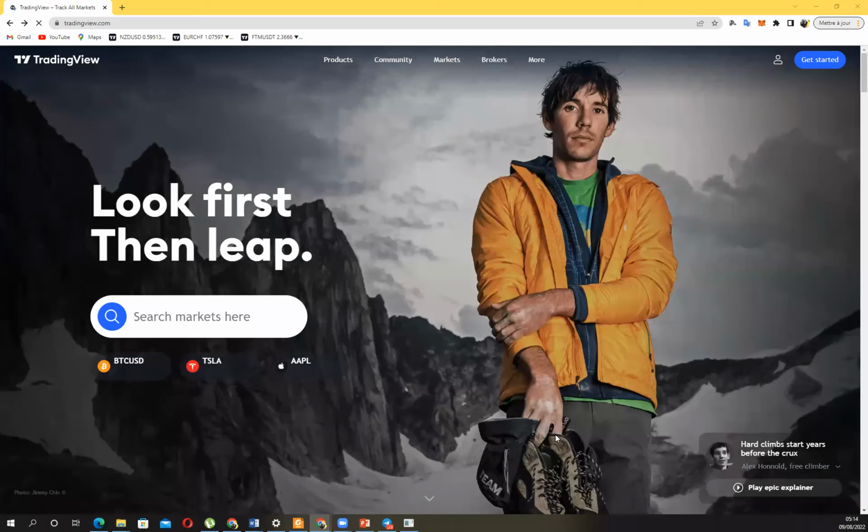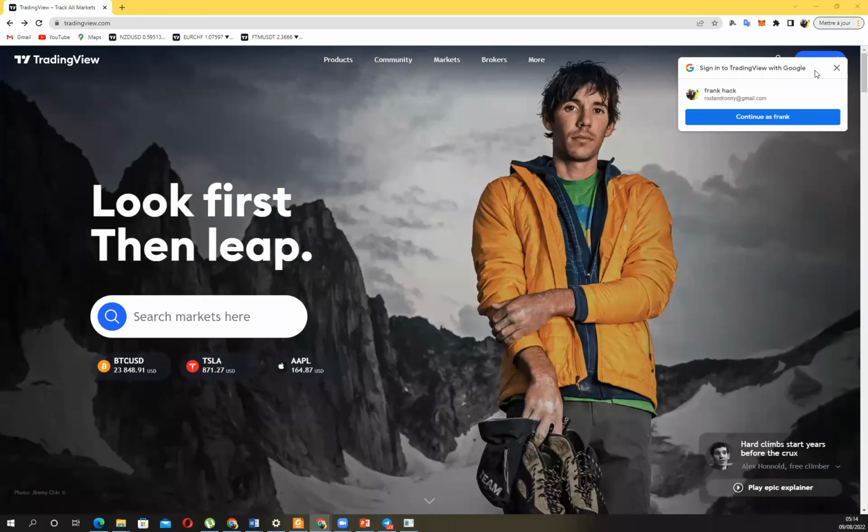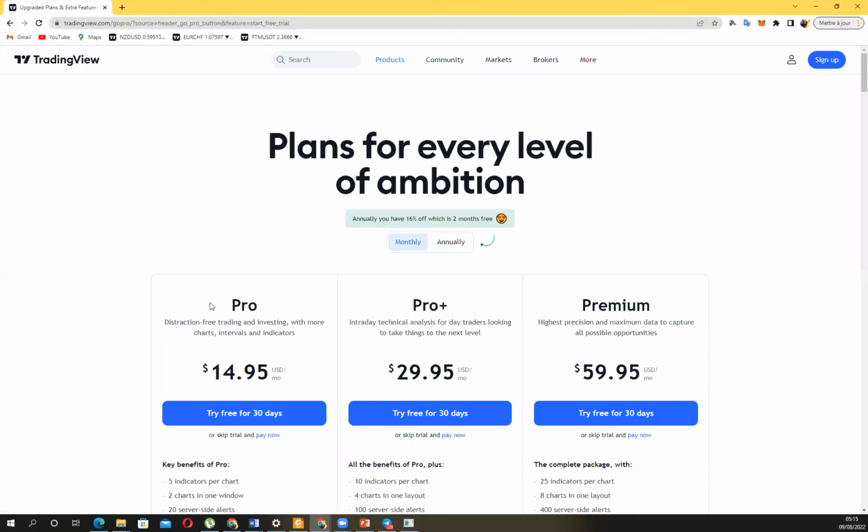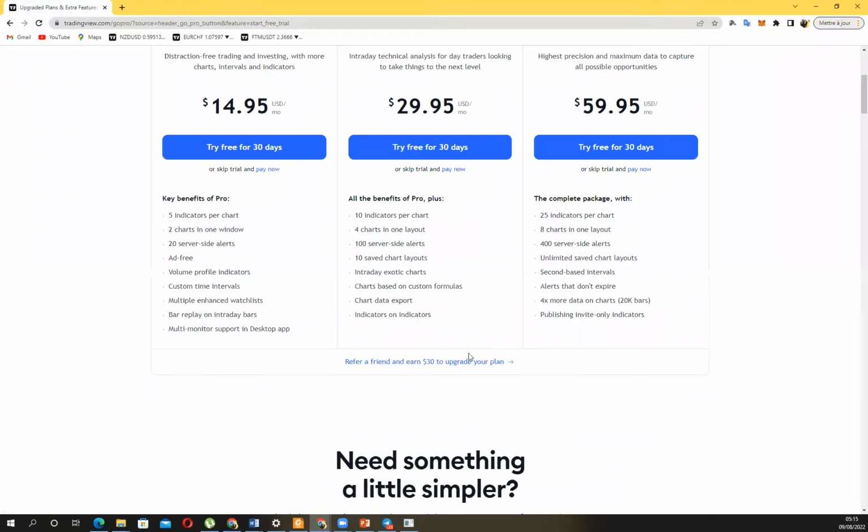So when you come to TradingView like this, you will have to get started. You will see up here, they will tell you get started. So if I click on get started, I'll choose to create a TradingView account, because you need to have an account. It's like you go on Facebook for the first time, you don't have an account. You need to start by having an account on Facebook.